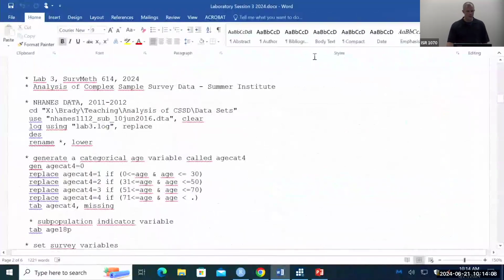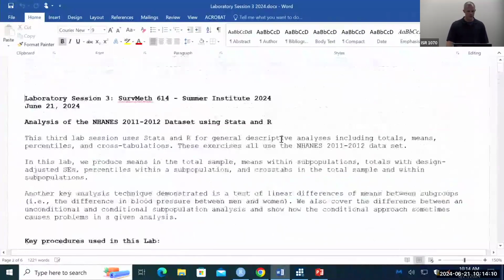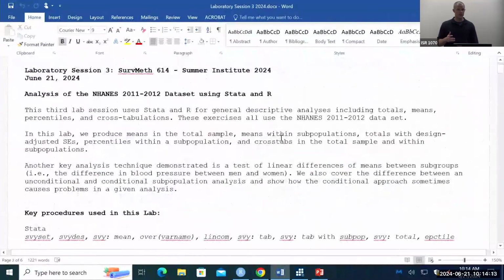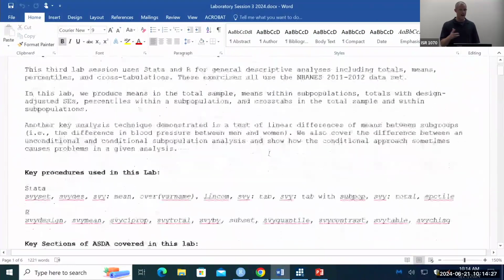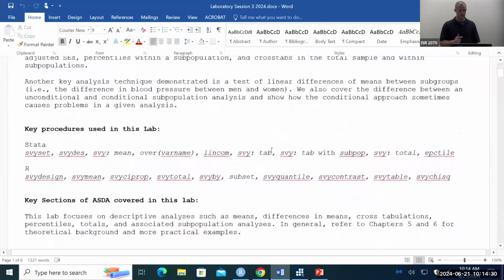Okay, so just to go over what the lab's going to cover. We're really looking at examples of everything that we talked about this week: the chi-square testing, the categorical analyses, the analyses of percentiles, means, etc. And we're going to look at different subpopulation analysis approaches as well. So we're really going to get to look at a variety of different procedures in the lab today, both within Stata and within R. This really gives you a sense of how many different possible functions and commands there are in Stata and R for the kinds of analyses that we were discussing this week.